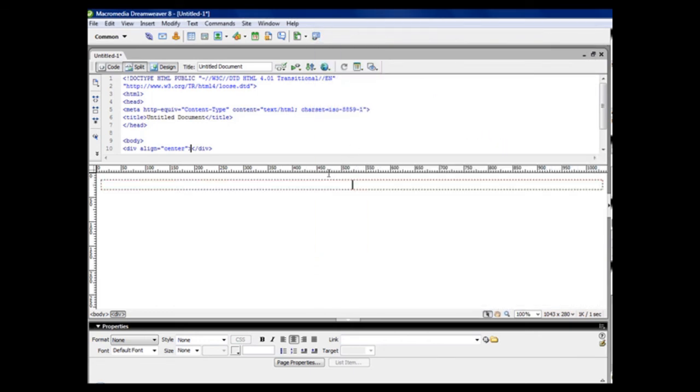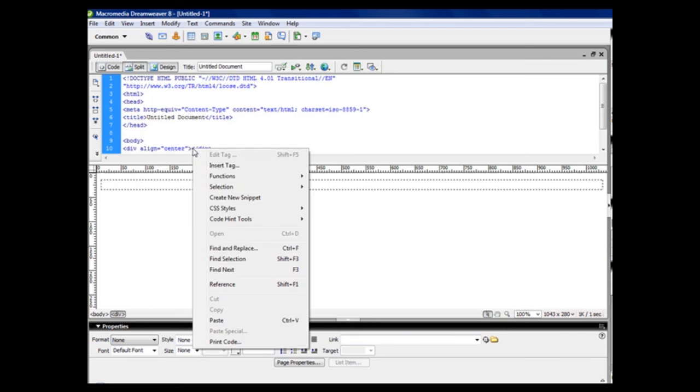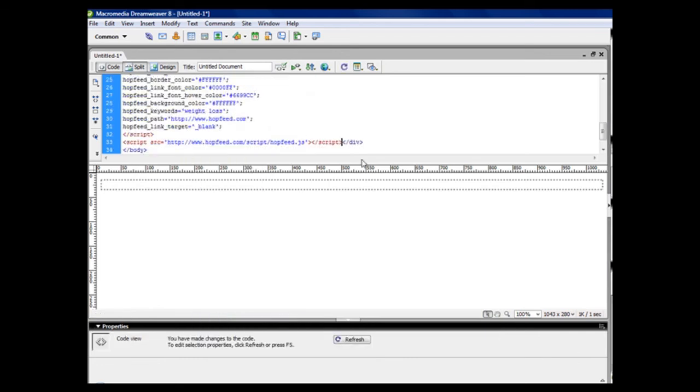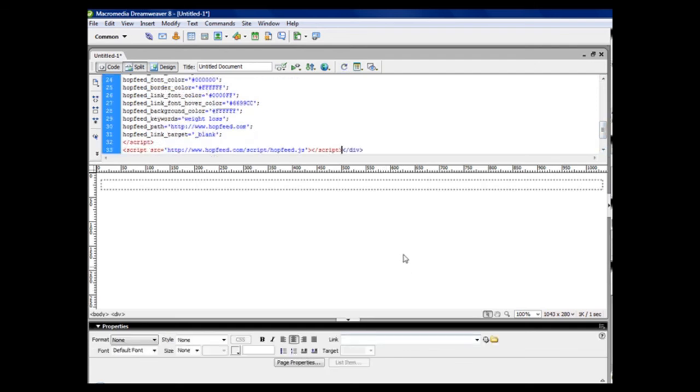Okay, so we've centered this, and right here I'm just going to put my mouse over where it says center, and I'm going to right click on that. I'm just going to paste. Now as you can see, the code here that we just typed in, or that just pasted in. Now we just want to click refresh, and usually you'll have to view this in Internet Explorer or Firefox to see what the changes are.